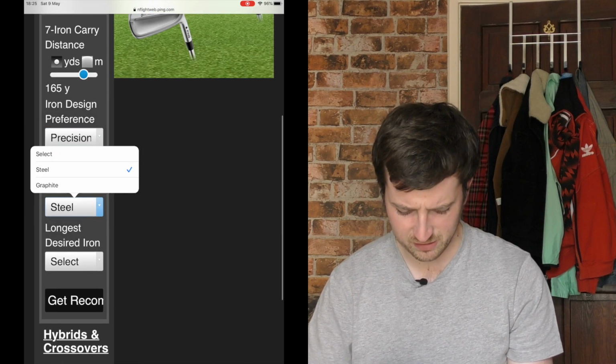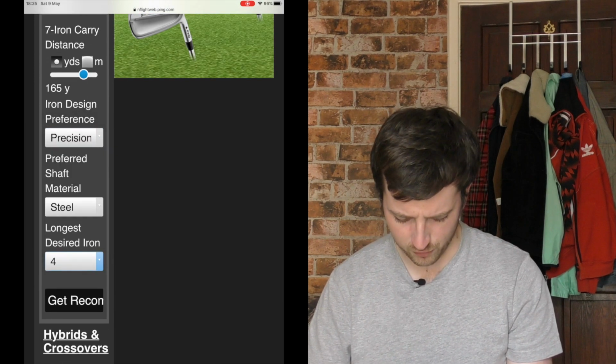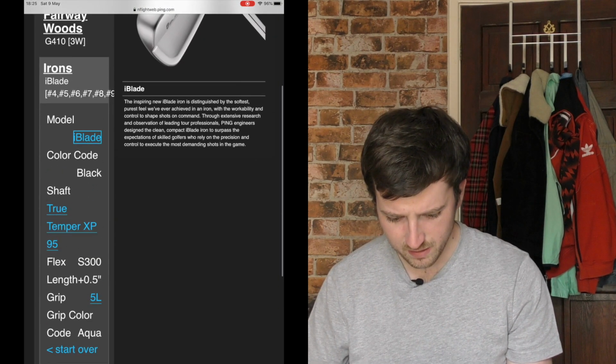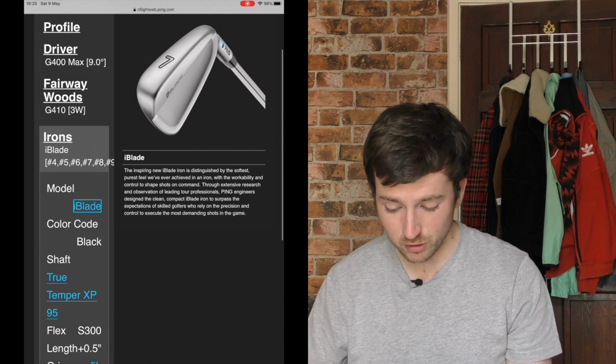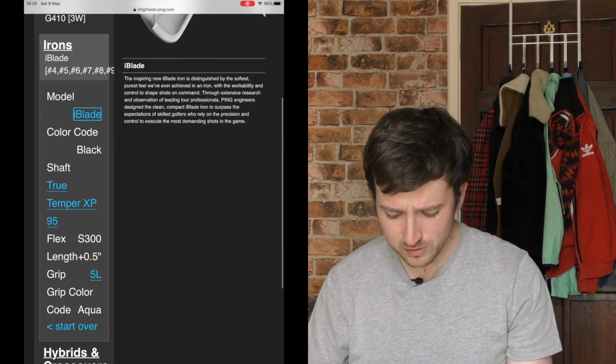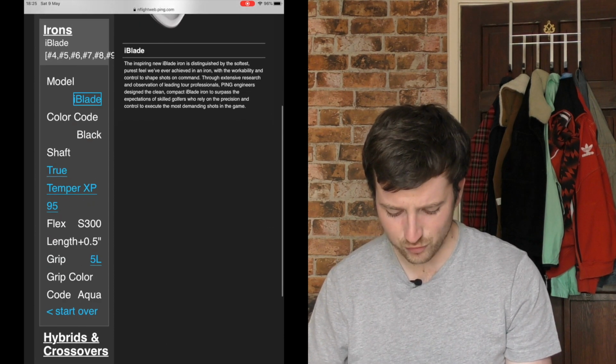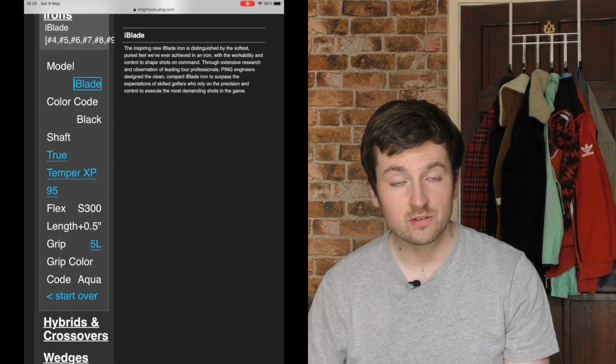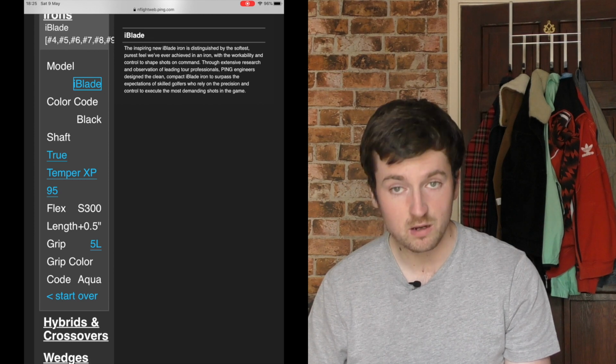Prefer shaft material steel, longest iron desired of 4 iron. Get recommendations, and it is going to be the Ping eye blades. Black colour code, so that's Ping standard. True Temper XP95 Flex S300. 0.5 inch longer, that's interesting. So my irons are standard length, but they're recommending that I go a little bit longer.